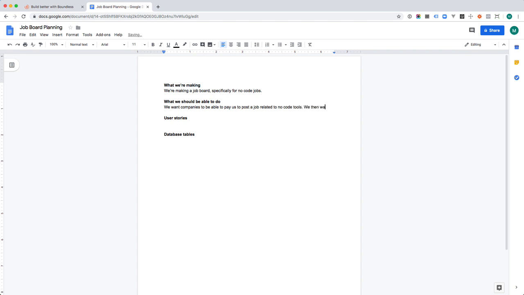We then want job searchers to be able to view all the jobs that are available, and then we want job searchers to be able to get more details if they see a job that they like. And we probably want to have job searchers be able to then click to go to the application for the job.